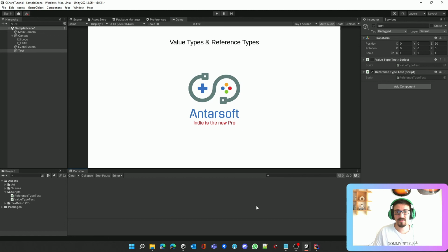Those are the two types that we're going to encounter while building our game in Unity: value types and reference types.